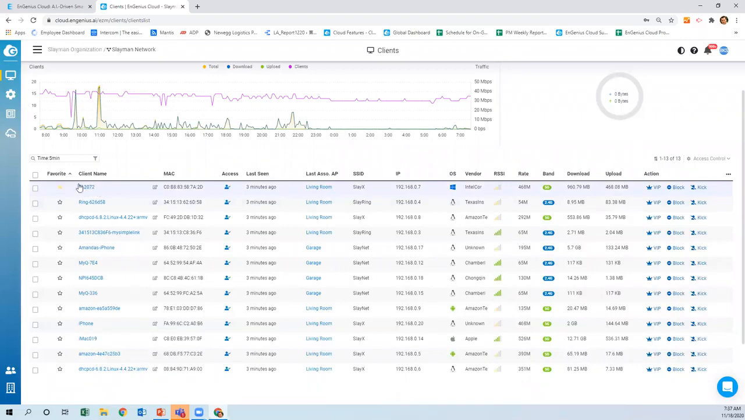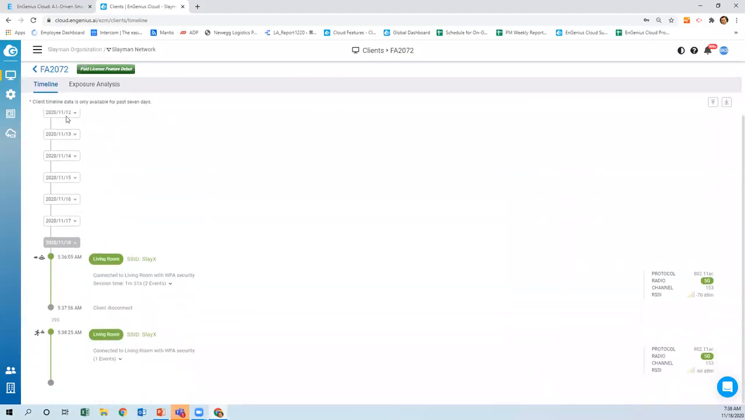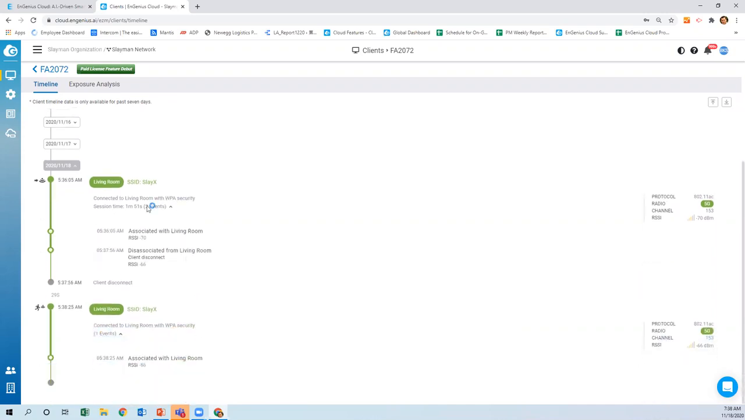And now I can track, this is my laptop. This is what we're using today for the webinar. I can actually VIP, block, or kick this client off. I can also look at the timeline of the client. If I click on the client itself, it will give me 7 days of history of this client device and how it was associated. And you can see that I'm associated to this SSID.